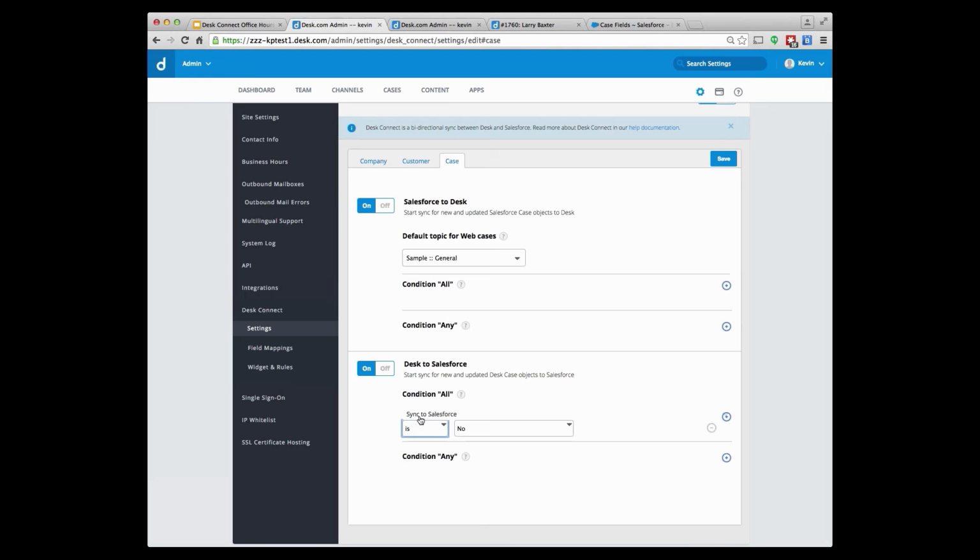And so now we would say sync to Salesforce is yes. And so we're saying, if this field is set to the value yes, then sync the cases from Desk to Salesforce. Great, and we're going to save that.